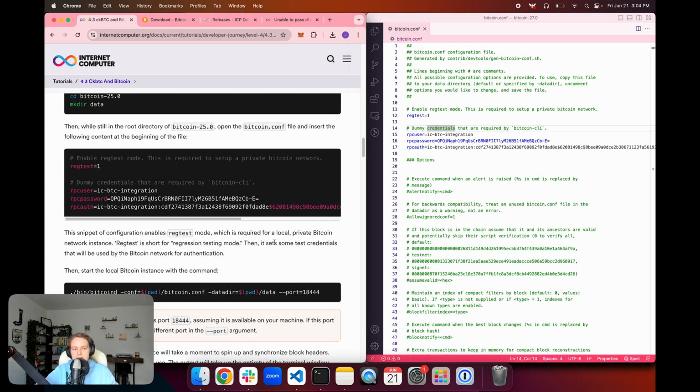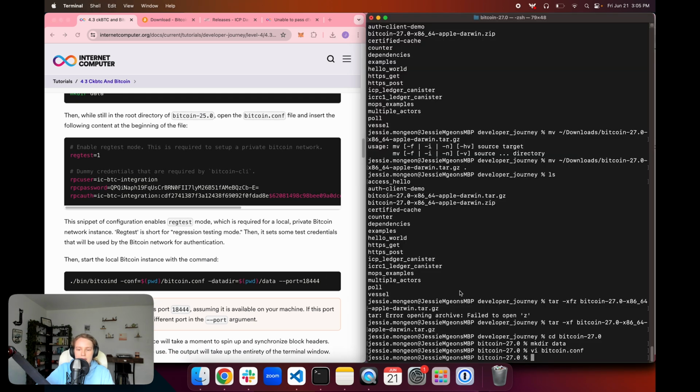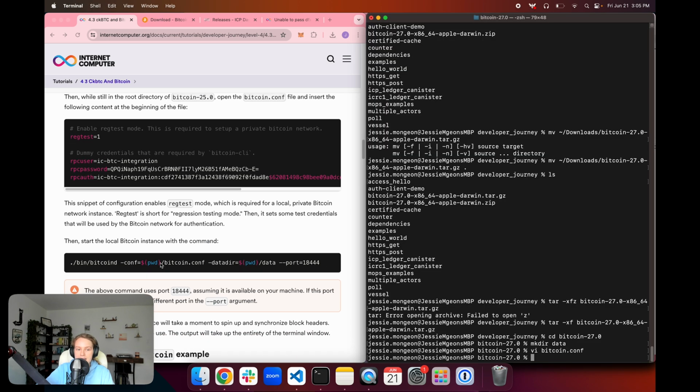And so what this does is it enables regtest, which is required for local private Bitcoin network instances. Regtest is short for regression testing mode. It's going to set some test credentials that are going to be used by the local instance for authentication. And so then we are ready to start our local Bitcoin instance.